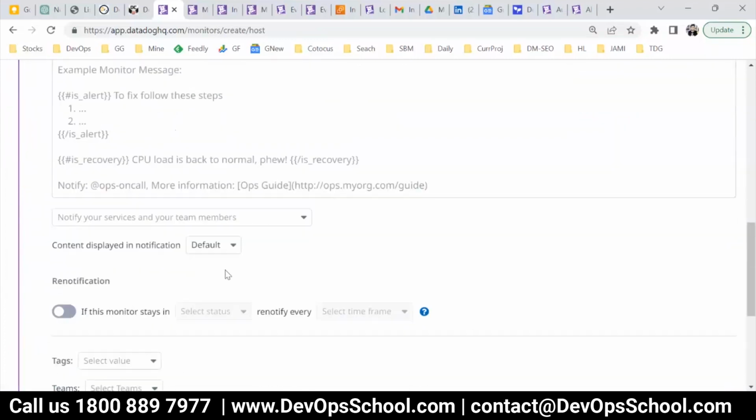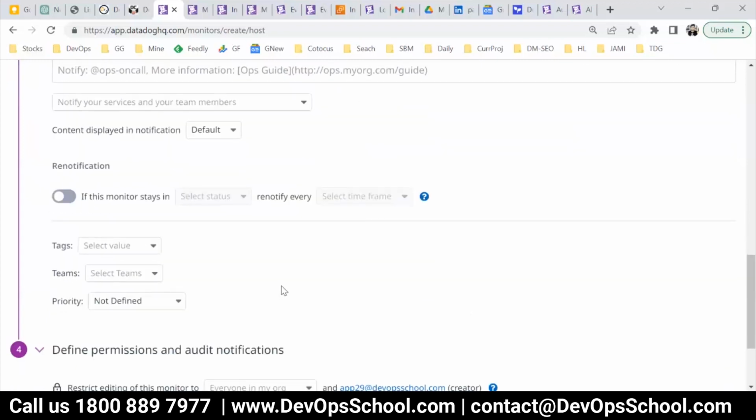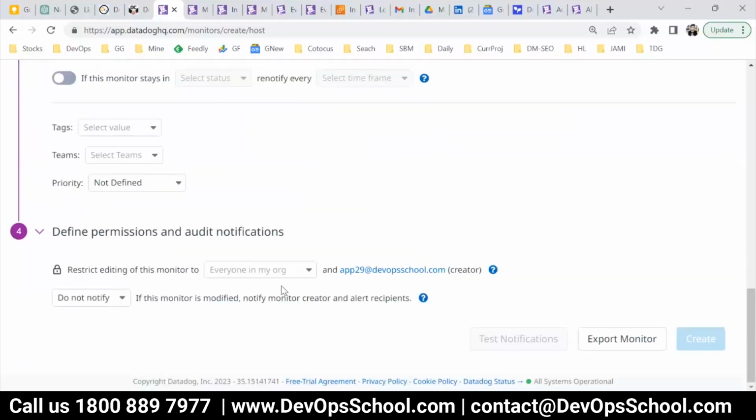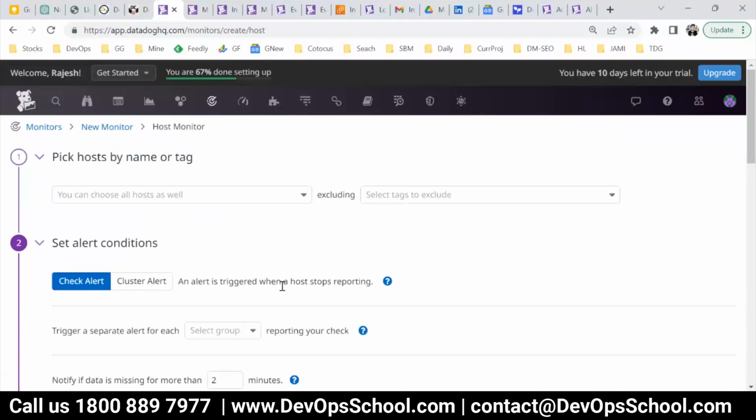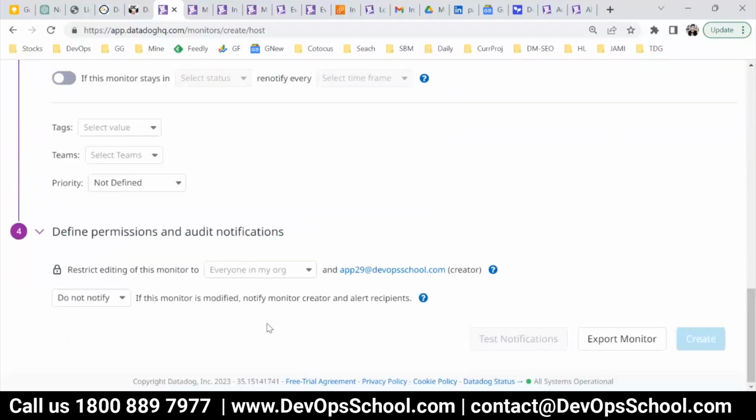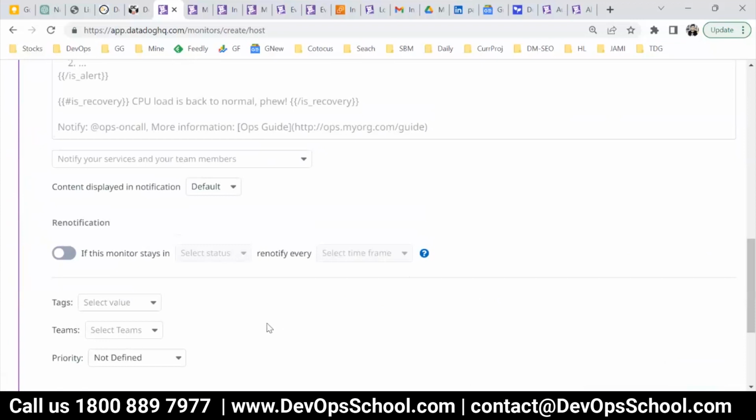So will I be able to add two different instances in one single notification alert? Yes, yes, you can do that. Which means I'll be having two instances. Yeah, so a single alert can be sent to two instances or a single point. Okay. Right. Okay.